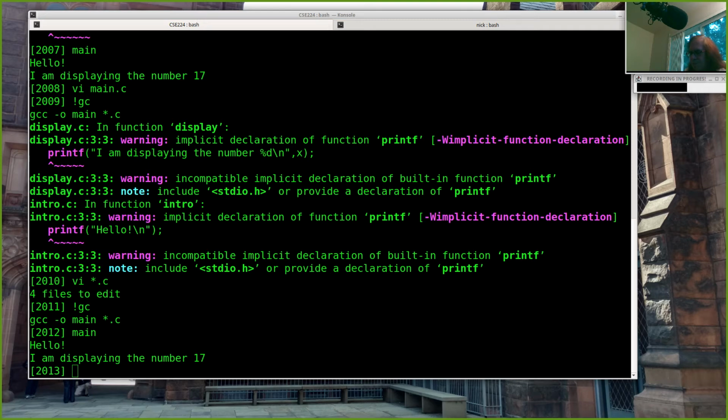Question? Yeah. Could you put the include standard io.h in the main.h file? So yeah, we're about to do a main.h. We don't have a main.h yet, right? But that's our next step.